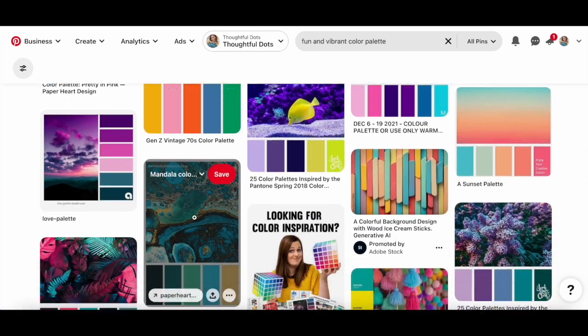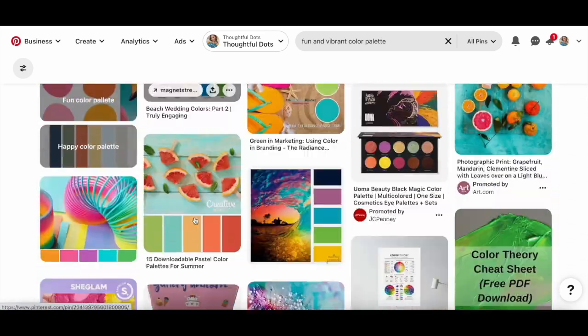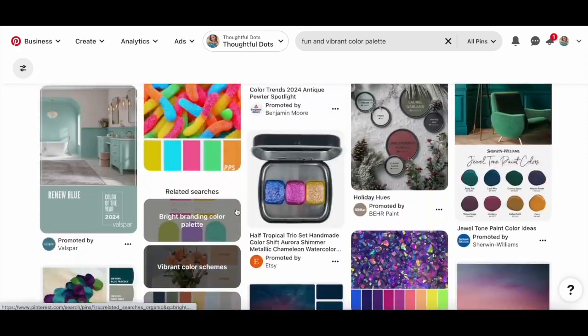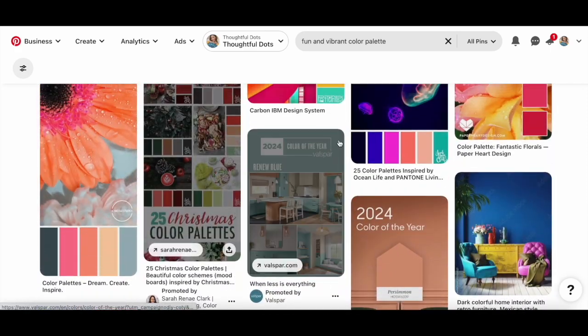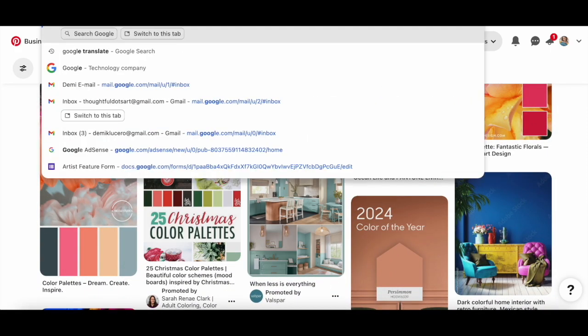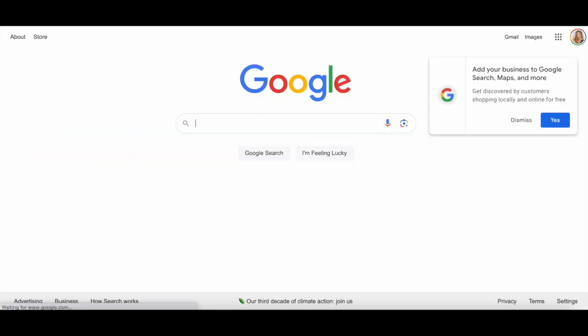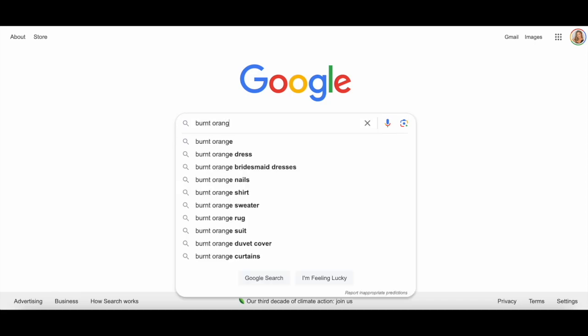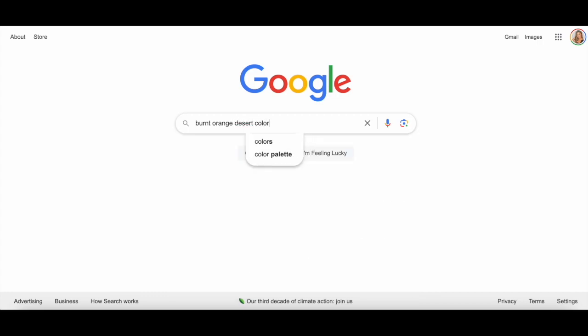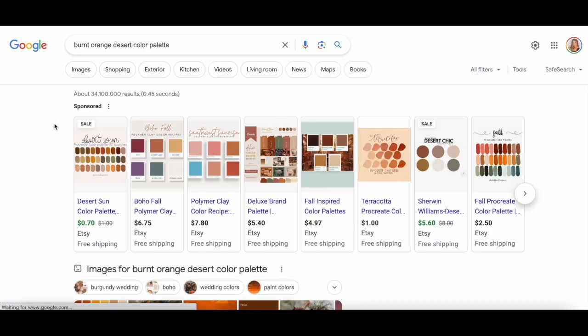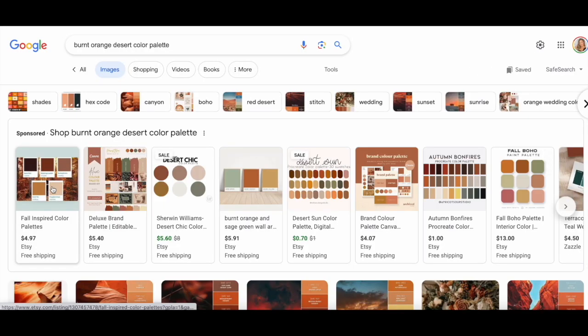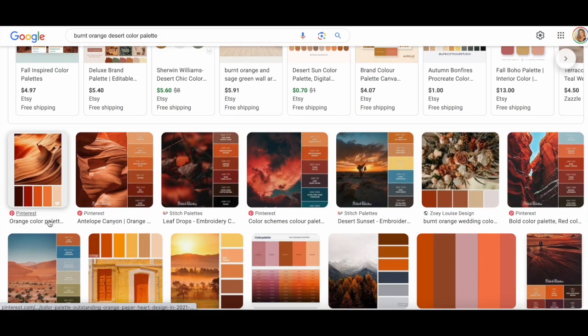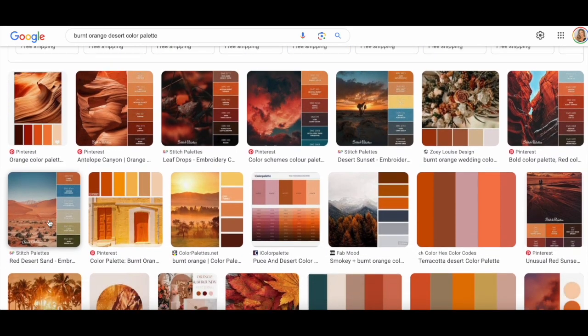So Pinterest is a really great resource, and then another just simple resource is Google. So we can just go to google.com and we can do the same exact thing here. So let's search orange desert color palette, because that's a color palette I love to do. And then look at all these that pop up.